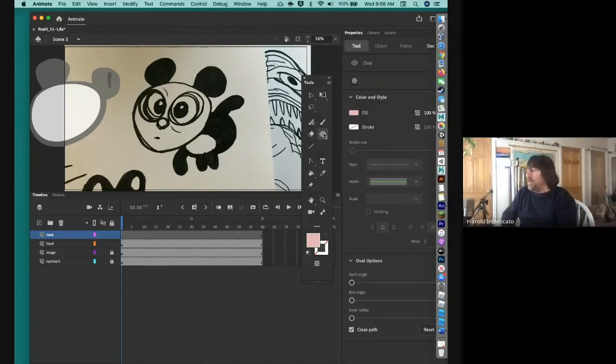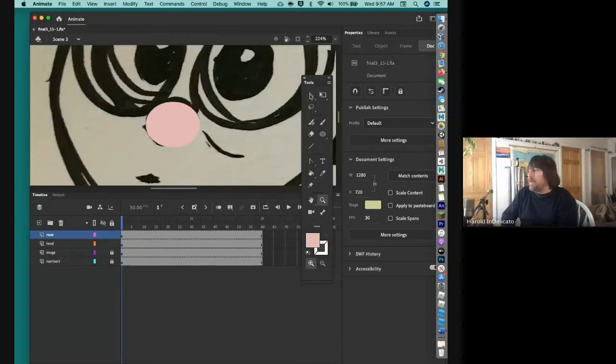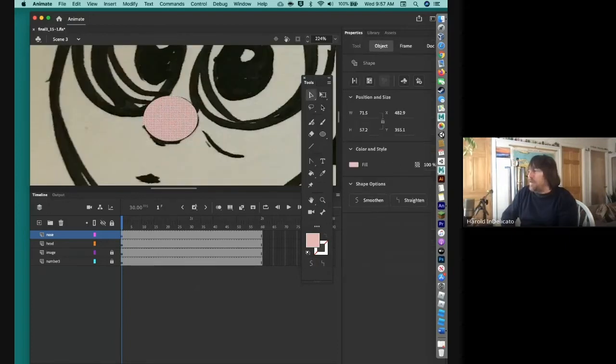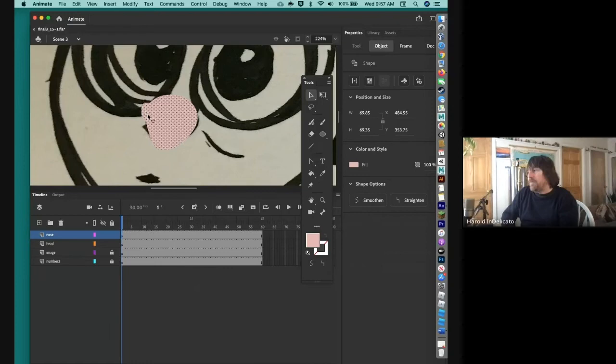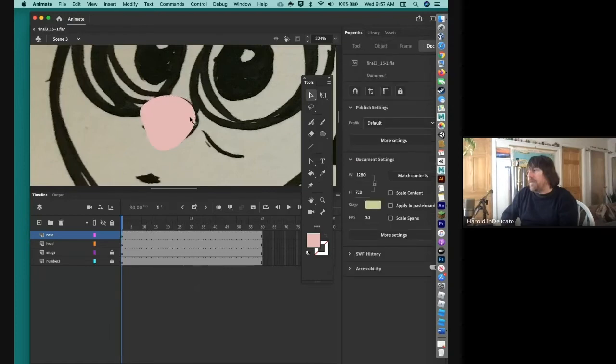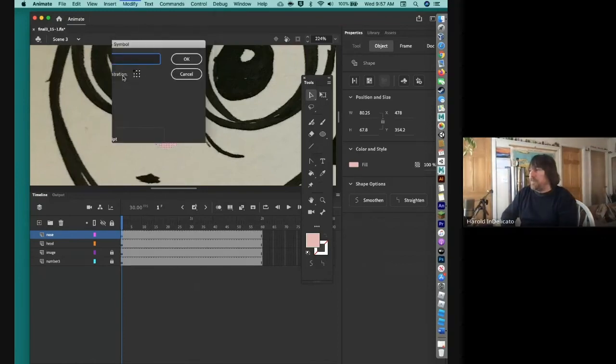And so, yeah, I'm going to use this one for the nose. Make sure there's no fill. Just trace right over here. I'm going to zoom in a little bit. And I'm going to just shape this a little bit with our tools. I just want to move it down a little bit. And I'm happy with that. And I'm going to convert it to a symbol. Call it nose.